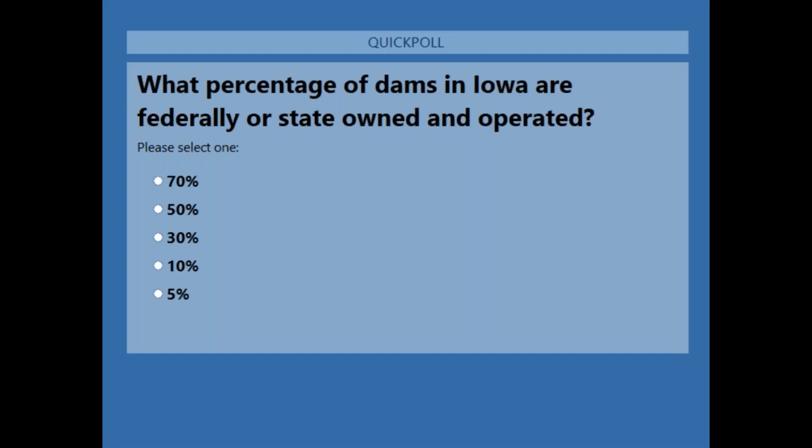So I was going to launch another poll here, to see if you're all awake. This one deals with dam ownership: how many dams in Iowa do you think are federally or state owned? We do have a question break coming up soon, so maybe we'll discuss a few.